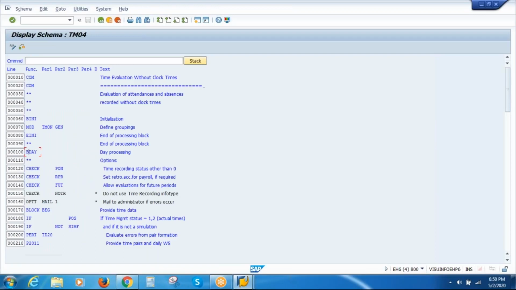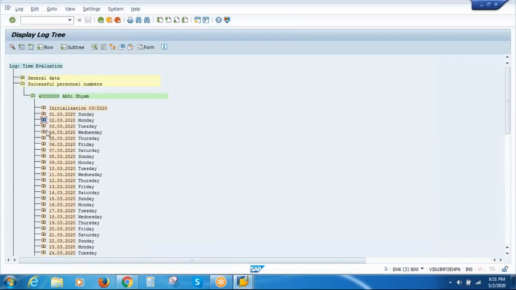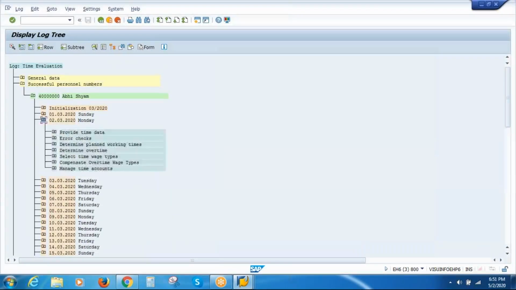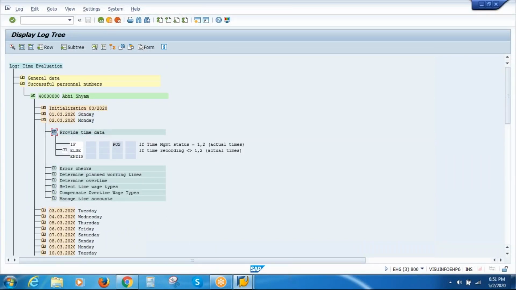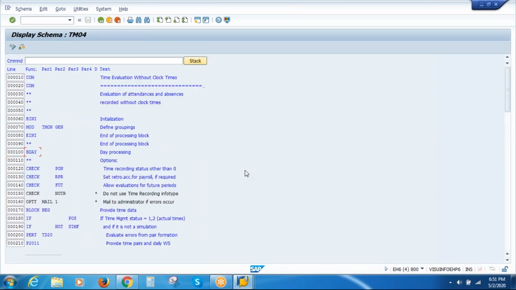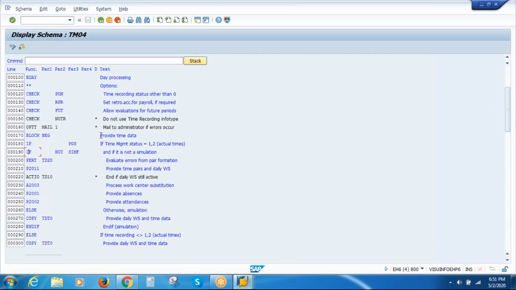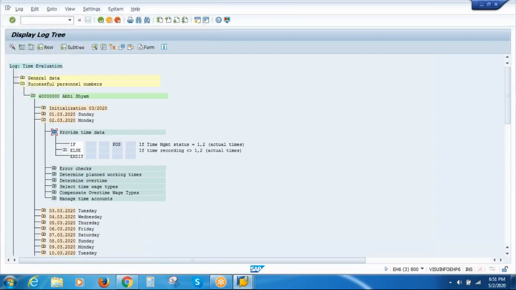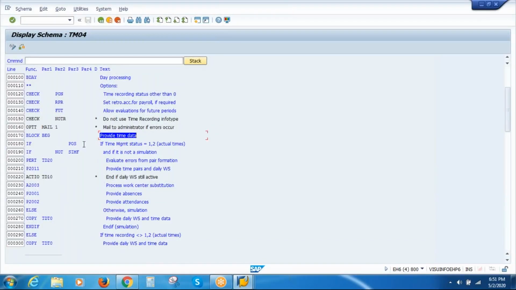So the bottom line here is that whatever is there in the schema, line by line, everything will be processed for the employee. Now let me open up provide time data. If I compare this with the schema, you come here, the block begins. You see, provide time data. I have opened provide time data.